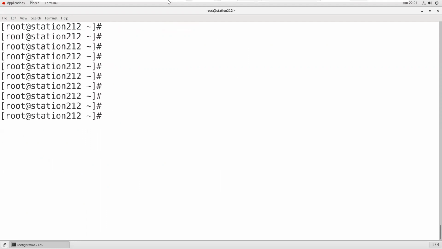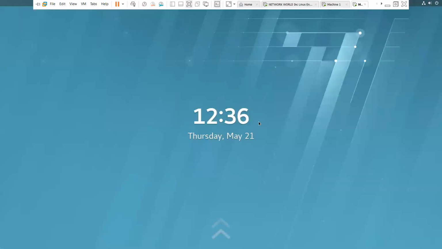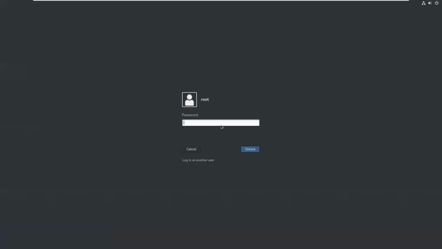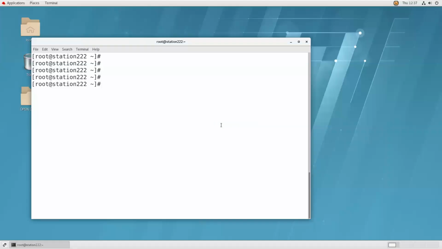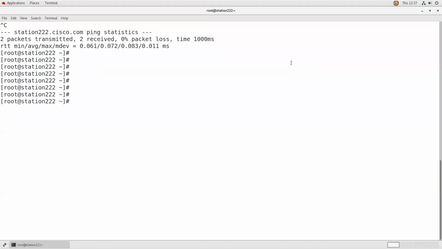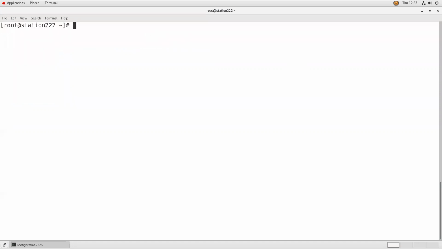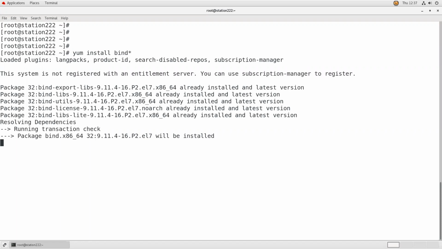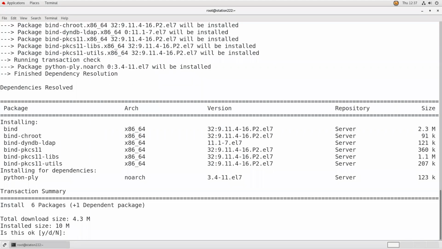Now for the secondary DNS server, the slave DNS server, we have to move on to the next computer. Yes, sir. This is 222. Same as the first, we have to install the package. Yum install bind. It has to be installed on the computer.